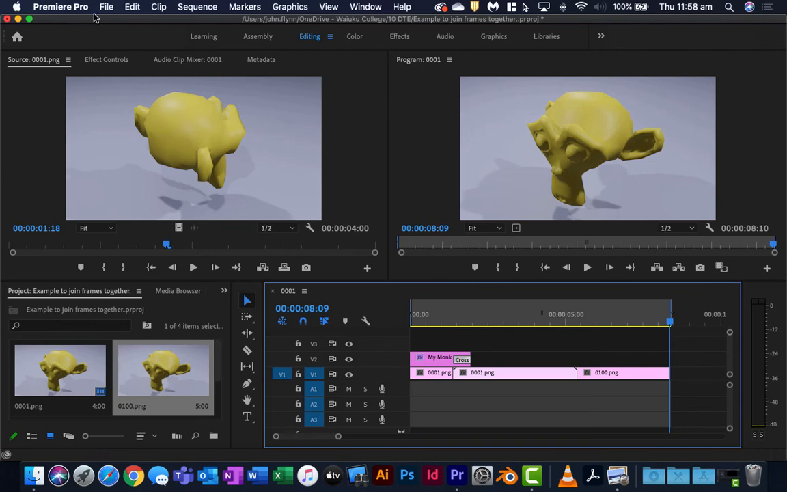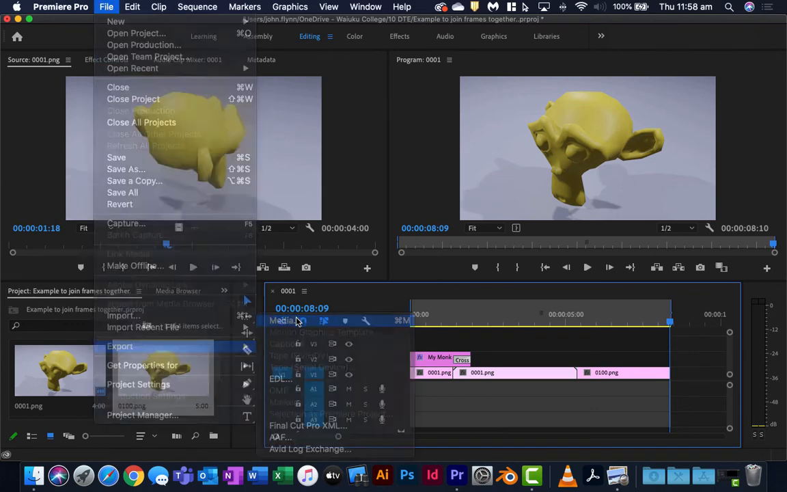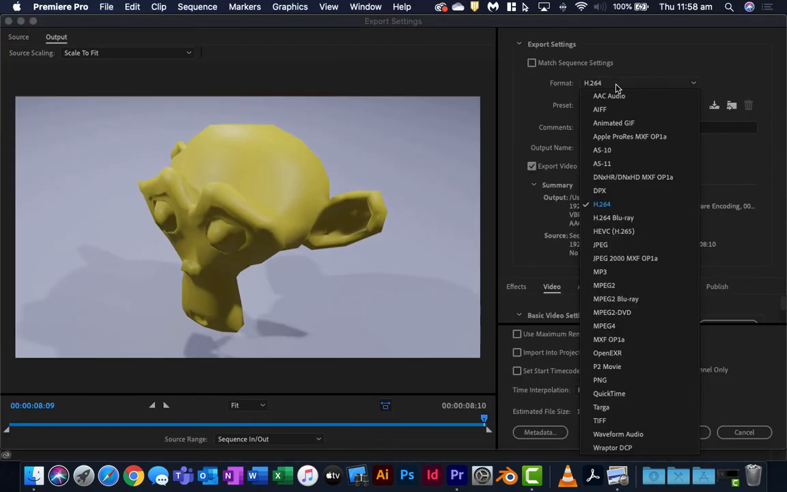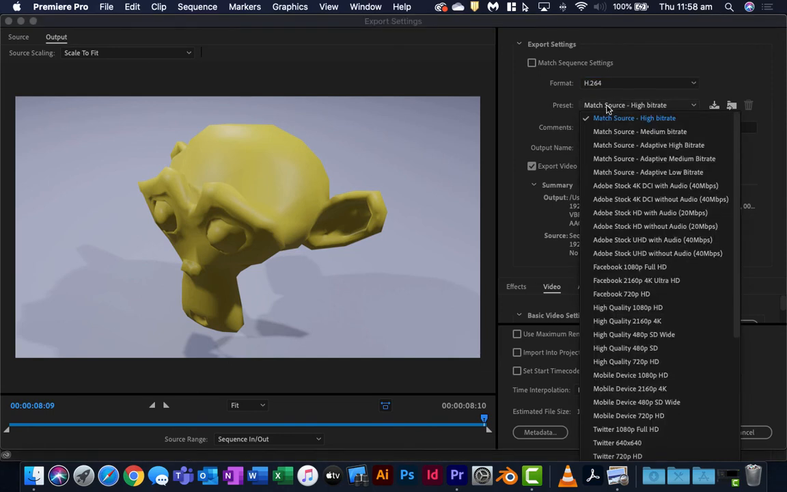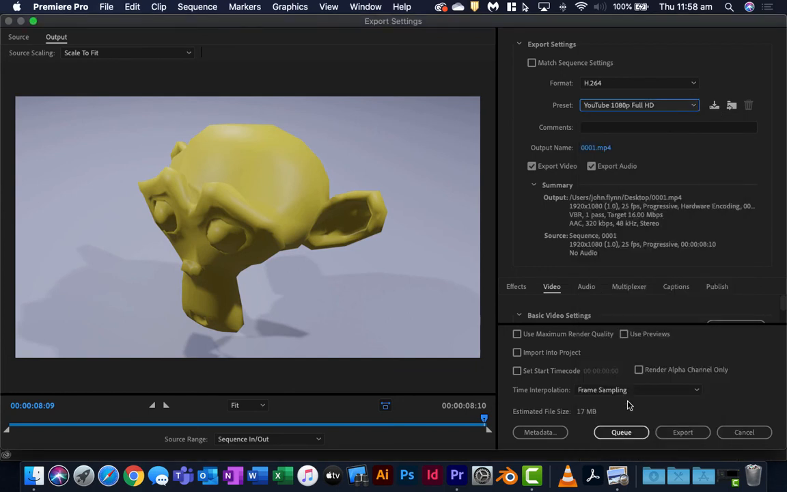My next job is to go and export file, export media. What you need to change is you go to format first. There's a big long list. Go to the one that says H.264. Mine already says that because I've used it in the past. Preset. You can use match source. One of the things I like to do sometimes is scroll down and just go YouTube 1080p full HD. That's extremely common and it plays on most formats.